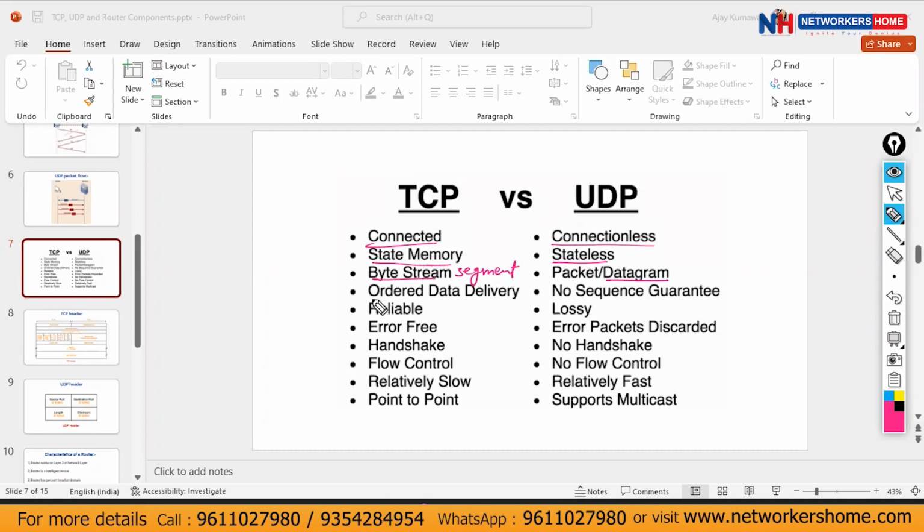Okay. Then in case of TCP, there is ordered data delivery. Means they are going to reorder the data in the correct sequence. Then only the data will be delivered to the correct application. But in case of UDP, there is no sequence guarantee. Okay. TCP is reliable. UDP is lossy. In UDP, packets can be lost, but in case of TCP, packets can be recovered. If a packet is lost, that can be recovered.